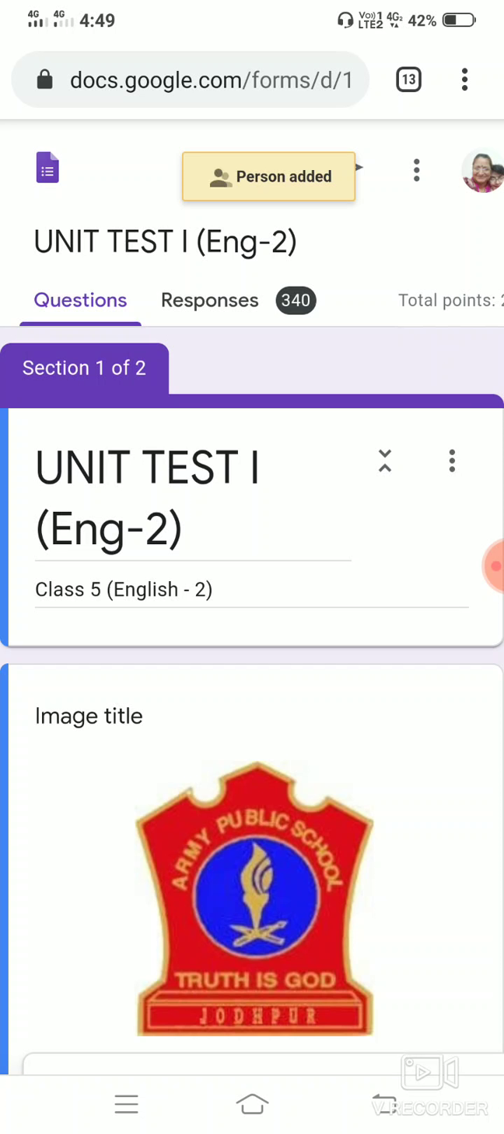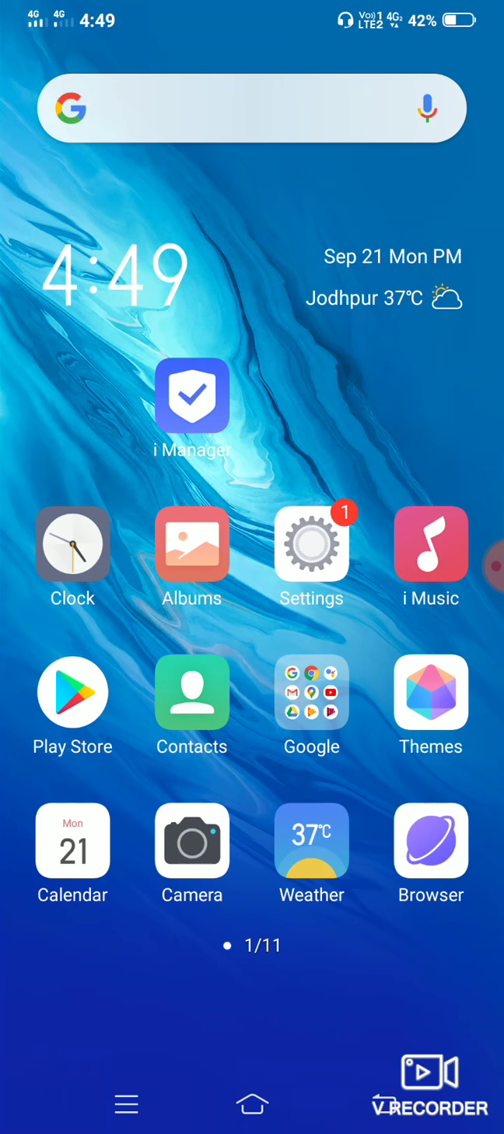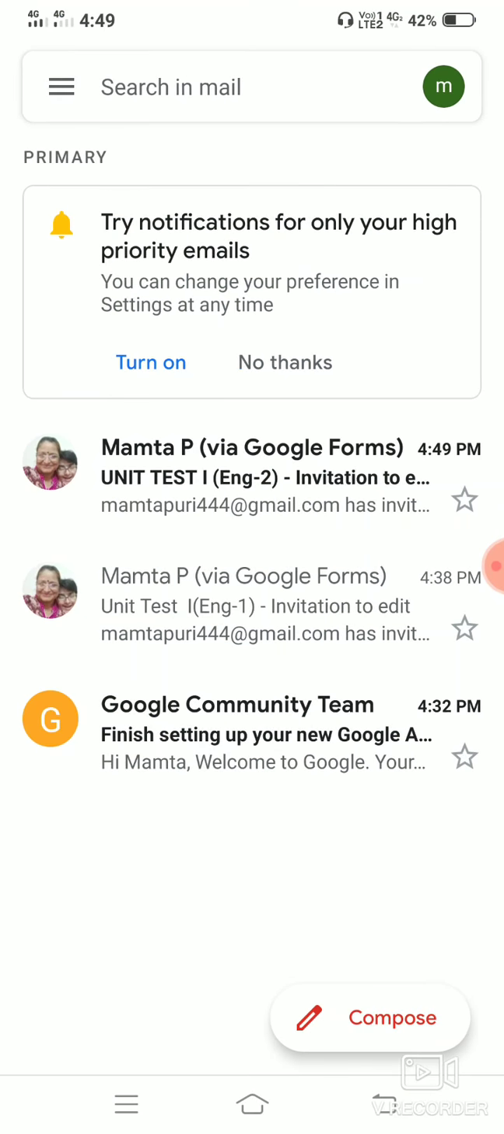It is sending the form to the person, and you will get the message, person added, once your form has been shared with the other person at the mail ID. Now the next thing is you have to check, or the other person will check, whether he or she has got the mail or not. So let's check that. I'm checking in my mail ID.